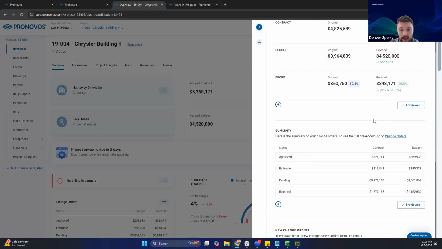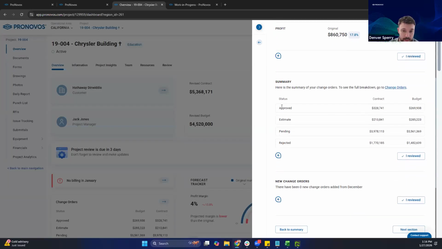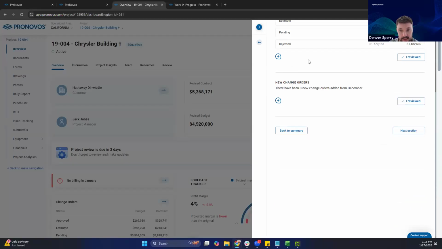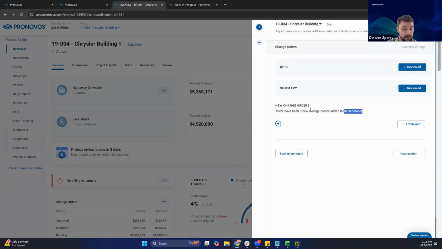Now, as we scroll on through, we can get a nice summary of each one of our statuses. What's the impact to the contract? What's the impact against the budget? Once again, I'm checking my boxes. I'm putting in my notes. I'm going through here. New change orders. I didn't have any change orders in the month of December based on any of those statuses pending. We're tracking all the different stages. They'll all show up here.